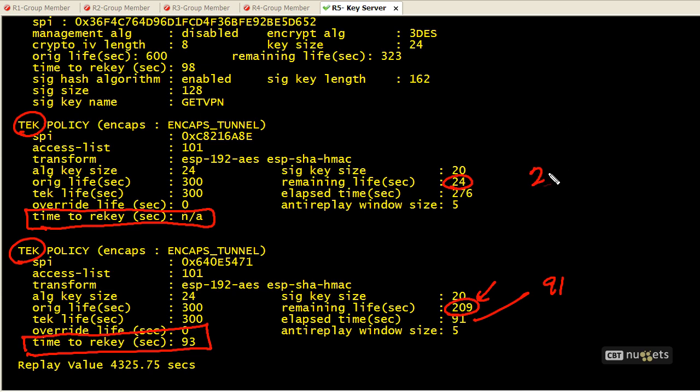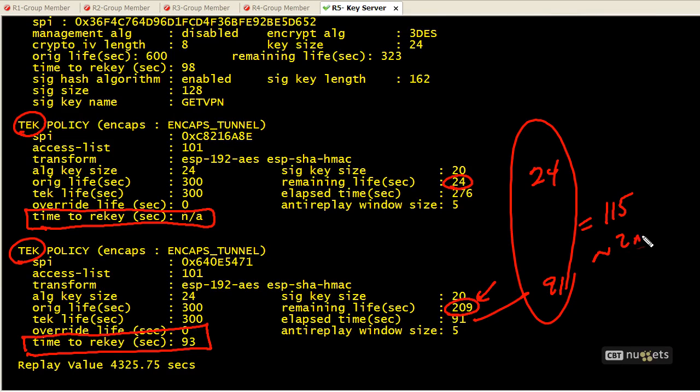So if we look at the overlap, if this key has already been out for 91 seconds, and the existing key is good for another 24 seconds, those two together are 115 seconds, which is roughly 2 minutes. So at least on this version of GETVPN on these routers, the default behavior appears to be about a 2-minute leeway, where a new traffic encryption key is created and pushed down to the group members and available for 2 minutes before the older key that's being used for traffic encryption is completely expired.